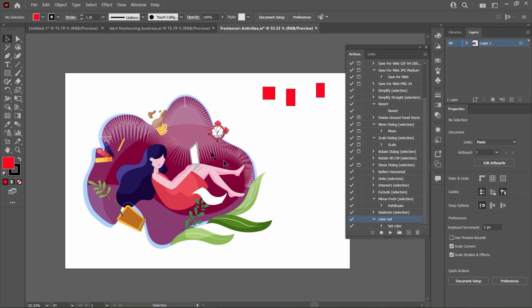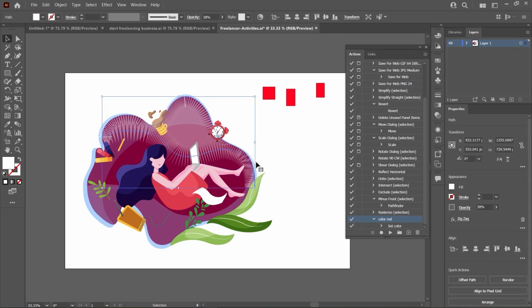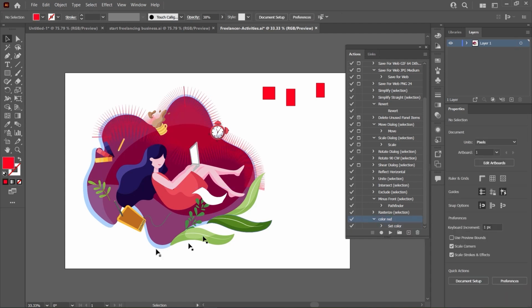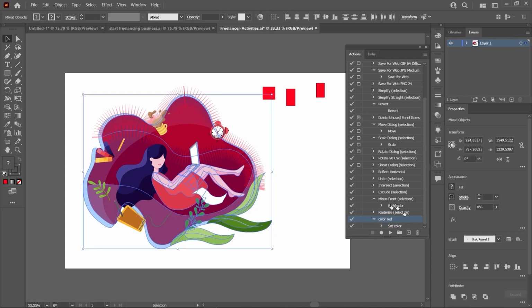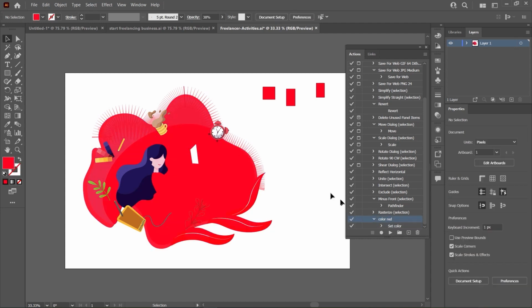Okay, this time if I select this one and play this one, we can select more objects. Oh, it's very easy to do that now. Okay, now let's learn something new so that we can really save some time.